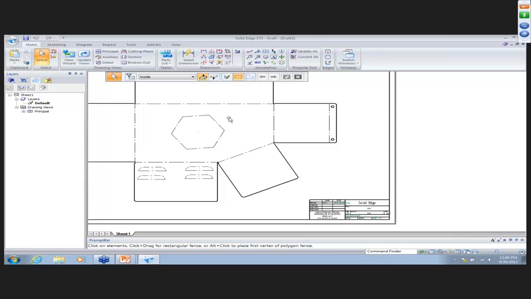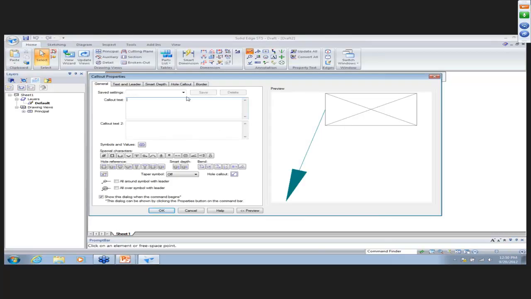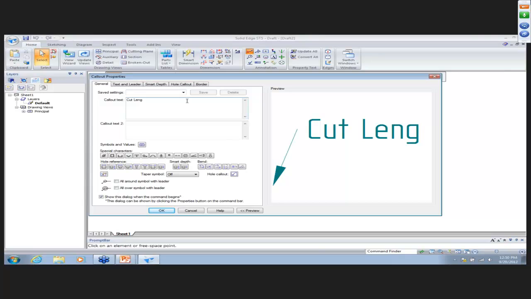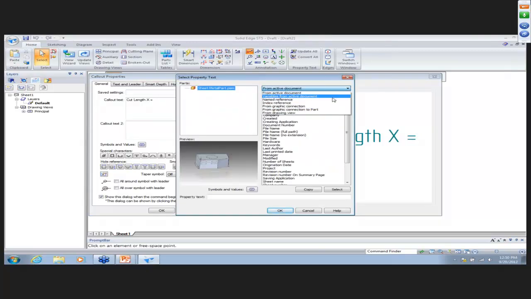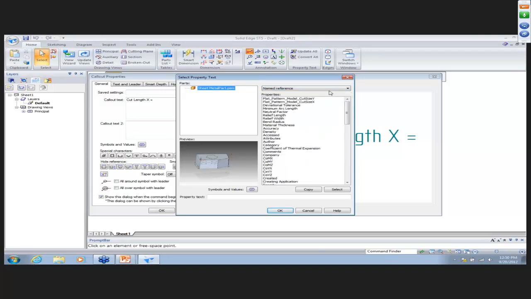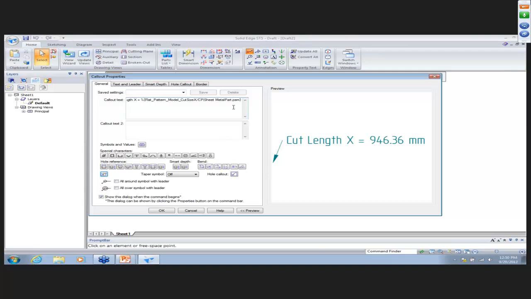Now that we have that in there, we can create a callout for the cut length. We'll come in here to our callout and say cut length X is equal to, and then we'll come in here to our property text. We'll click on that, and we want the named reference for our sheet metal part. Here you'll see that flat pattern model cut size that we exposed in the 3D model. We want X for that. Say OK.